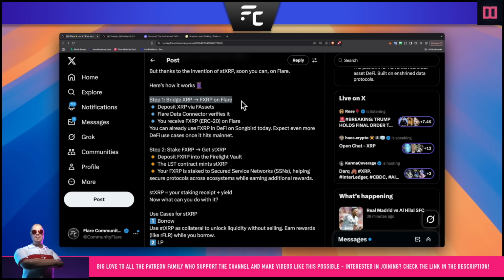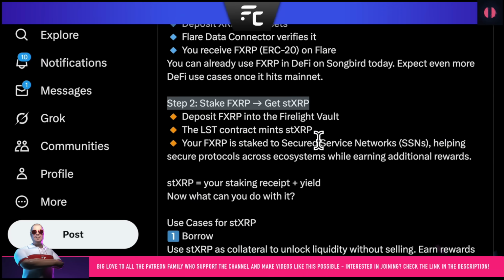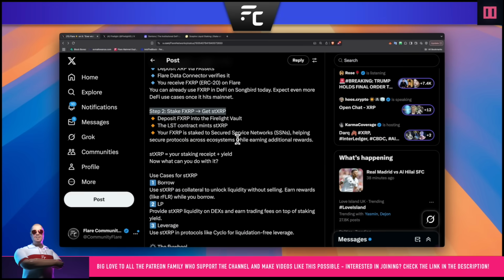Now, as many of you know, you can actually already use FXRP in DeFi on Songbird today. And you can expect even more DeFi use cases once it hits mainnet. Step 2. Stake FXRP to get STXRP or staked XRP. What you have to do is deposit FXRP into the Firelight vault. The liquid staking token contract mints staked XRP. Your FXRP is staked to secured service networks, known as SSNs, which help secure protocols across ecosystems while earning additional rewards. Staked XRP equals your staking receipt and the yield that it generates.